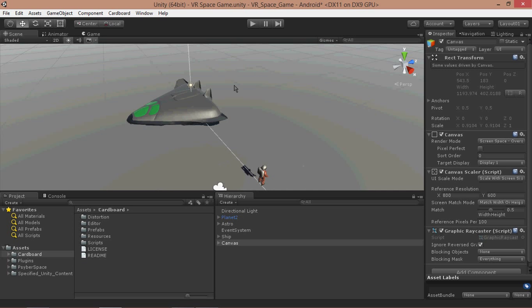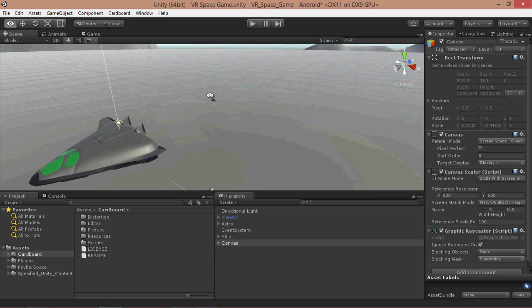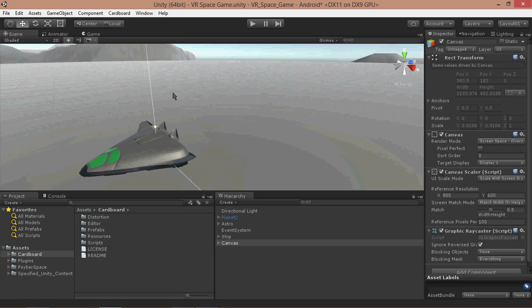In the last video, we set up our spaceship, got it flying, and got it aligning with the planet. In this video, what we're going to want to do is finally start putting the VR into the game.